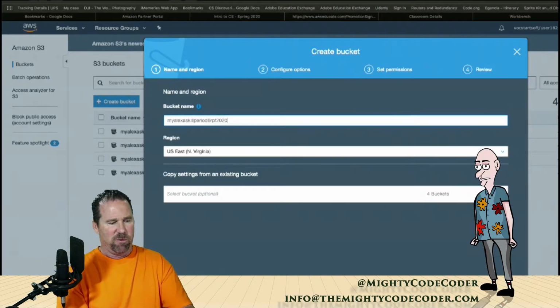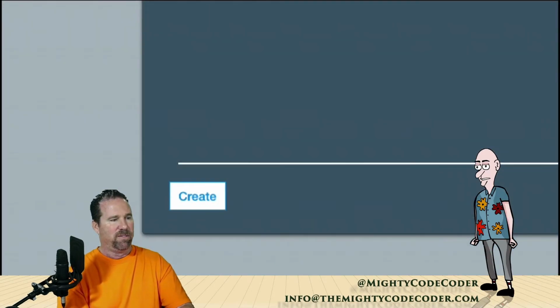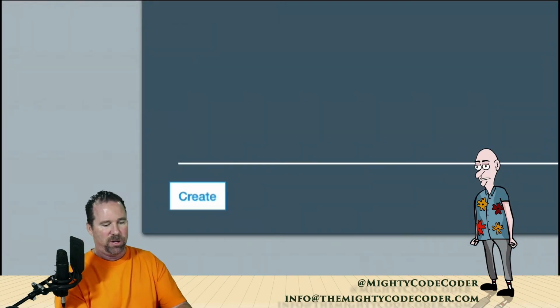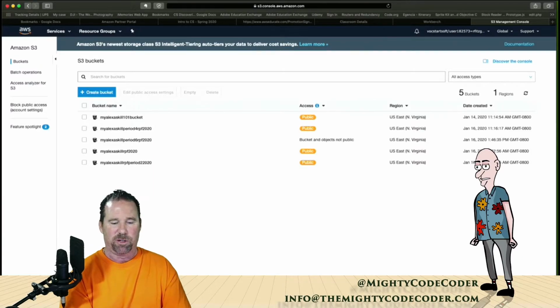At the very bottom, there's this create button. So you could go ahead and create that bucket. And again, if you want to think of this as a folder you're creating on your desktop, on your computer, you could do that. It is exactly the same thing.